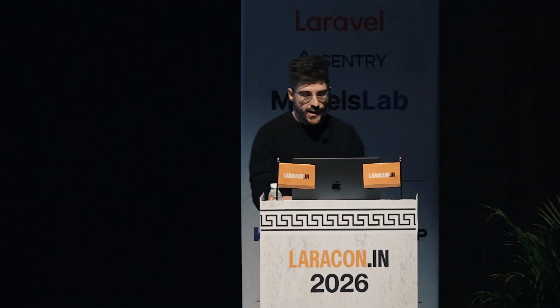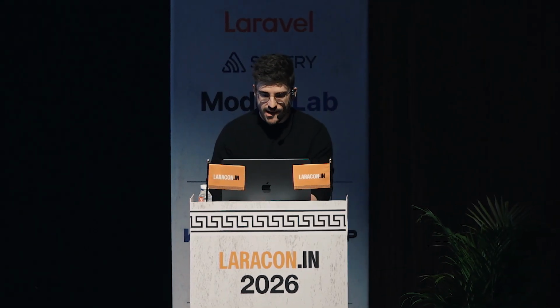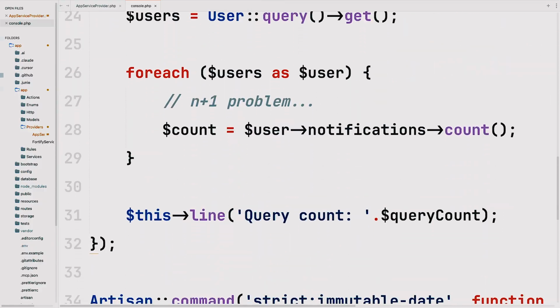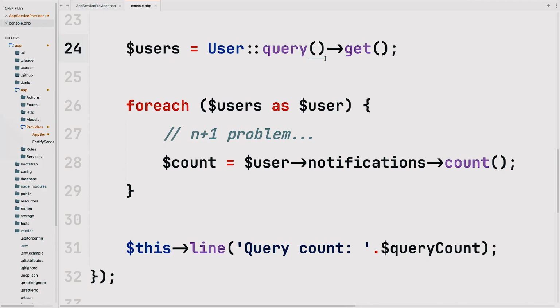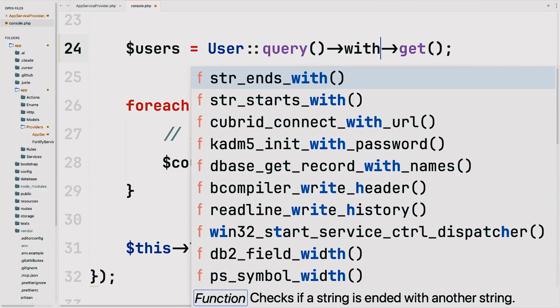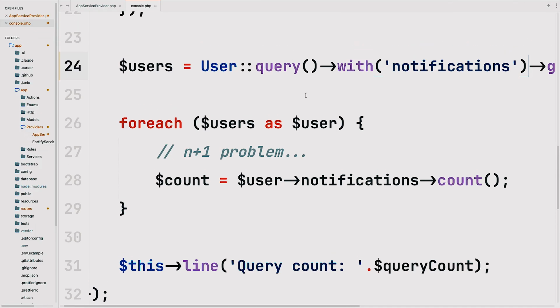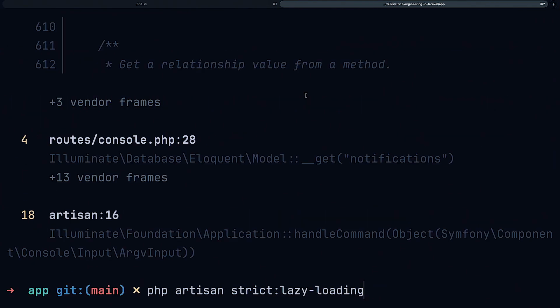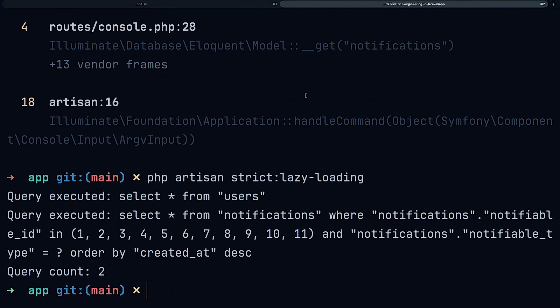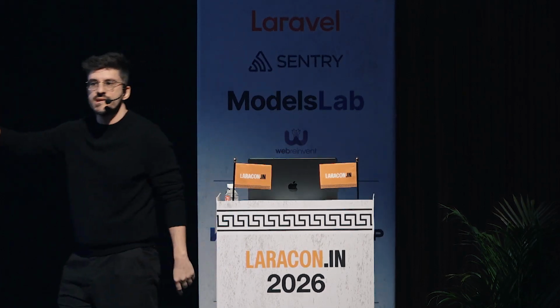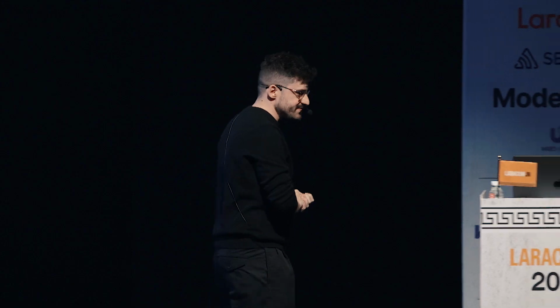So we can just go back to our code. Just like that, we can go back to the console.php, and what we can do is just modify the query and literally eager load all the notifications when we are fetching the users from the database. And if we do this, we are going to jump from 12 queries into simply 2, as you can see all the way down. Do you guys find this useful? Yes. Hopefully you do. Thank you.